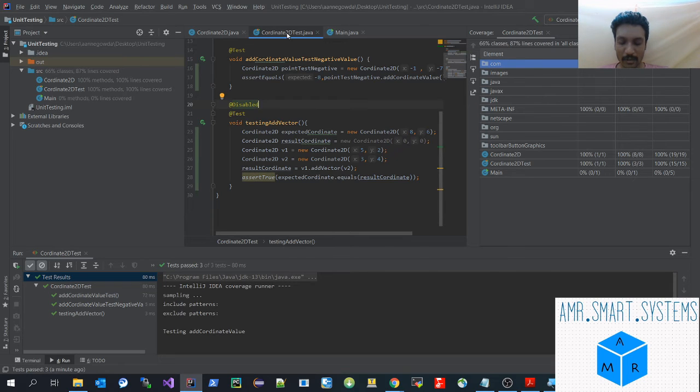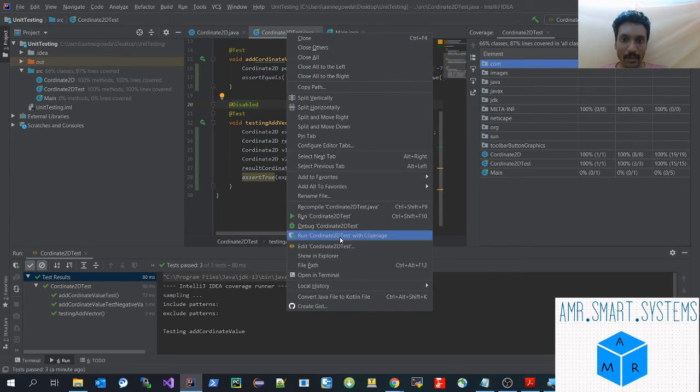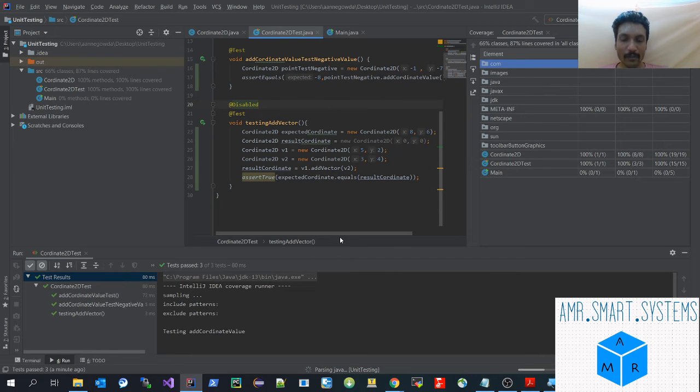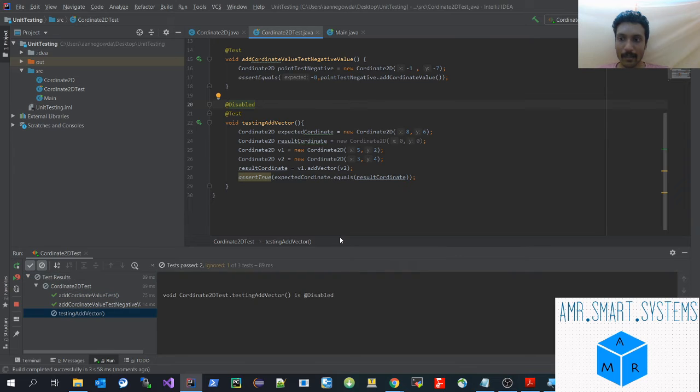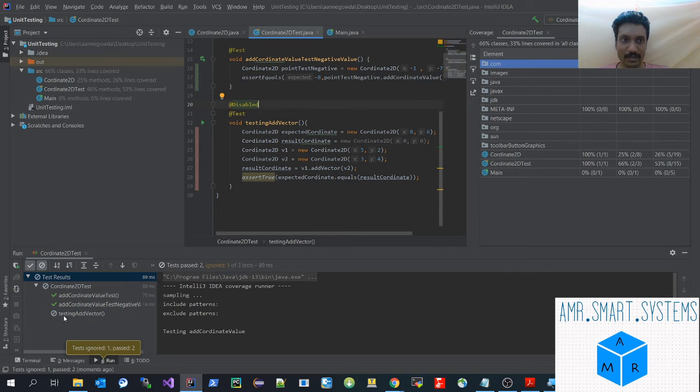Now if we try to run the test coverage, it will show that one of the member functions has not been covered. You can see that this test case was disabled, and now our test coverage has fallen. Some of these things have not got executed, although I have not commented out the test. That's why the class percentage is 100%. This 66% means one of the test cases has not got executed.